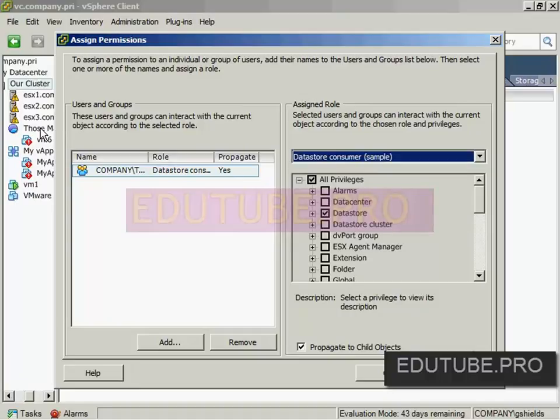Let's see here, administrator, virtual machine power user, resource pool administrator, data store consumer. You know what? None of these really kind of give me what I'm looking for here. These are the sample ones. And I'm also trying to apply this permission at the cluster, whereas I want to apply it over here at this level.